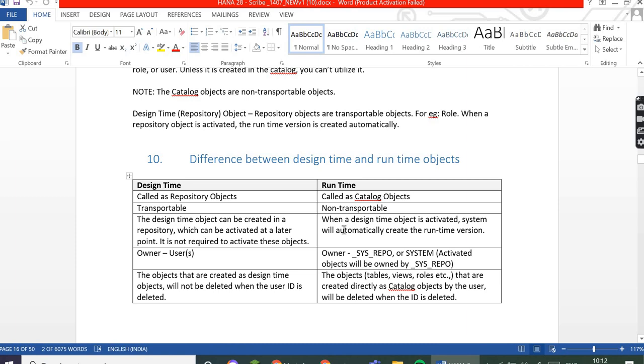Whenever we want to assign or provide ownership, initially the owner is the one who created that object. Ideally we have to transfer this ownership to another user, so that it can be used by other people, and the other person can also assign it to another user. Whereas for a runtime object, whenever we create any object, it will be given by sysrepo or the system.